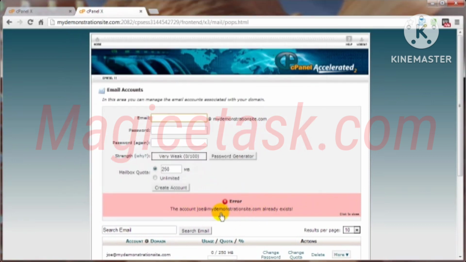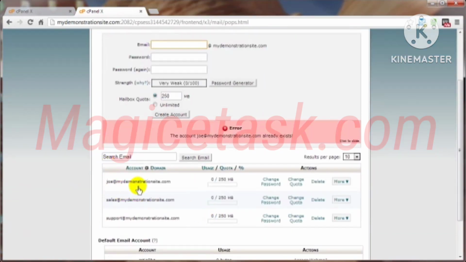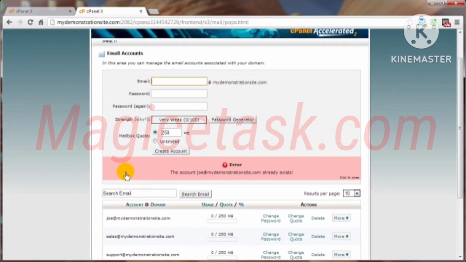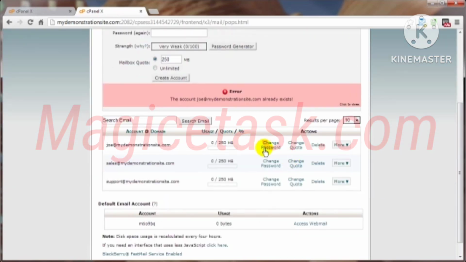Now you see I've already got an error here because that one already exists. Anyway, that's how you go about creating it, and you know now what will happen if you try to create two email accounts with the same name. That said, you can always come in here and change the password. You can change the quota right here. That's what I was talking about here. And you can always just delete it here. Let's go ahead and see what's under the more options.